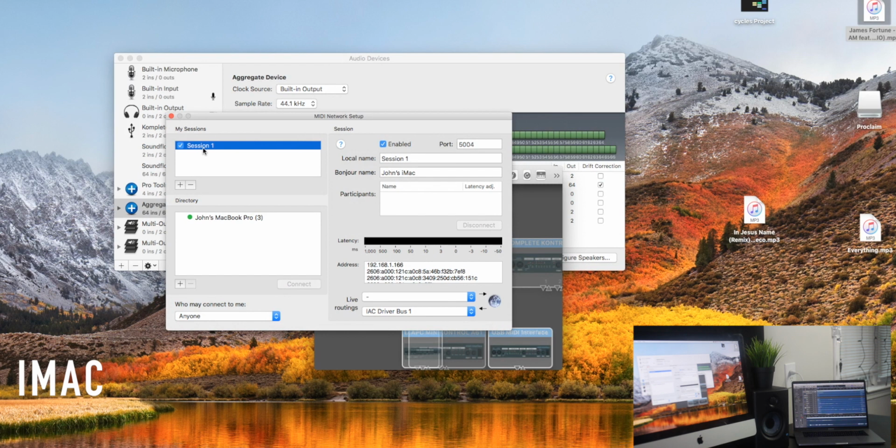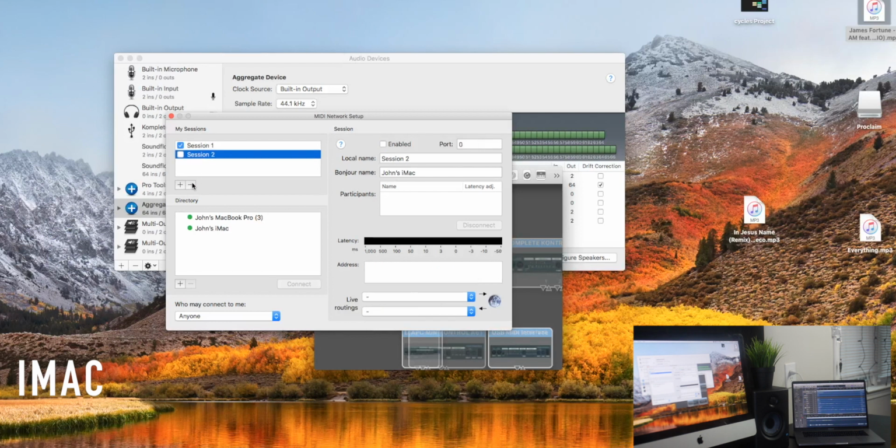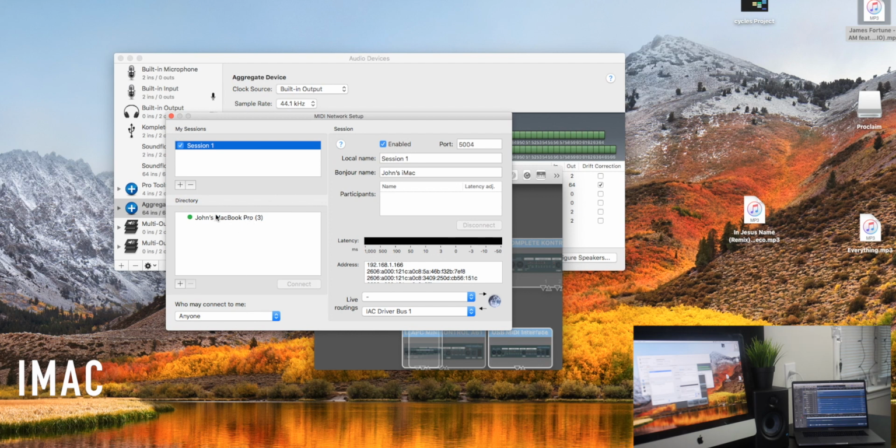And if you don't see anything here that says session, hit the little plus and create a new session. We don't really need a new session because I've already created one, so we're going to use this session. As you can see, my MacBook Pro is showing up because it's a device on the network. Another setting to be mindful of is down here where it says who may connect to me. Make sure it's set to anyone. If you have it on only computers in my directory, it can cause some issues.